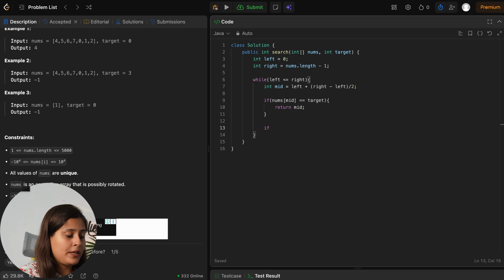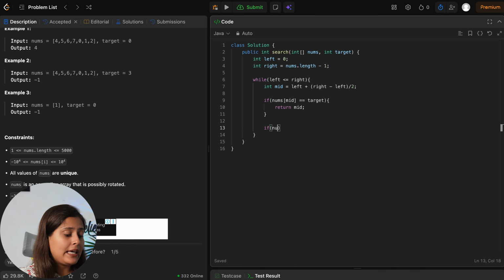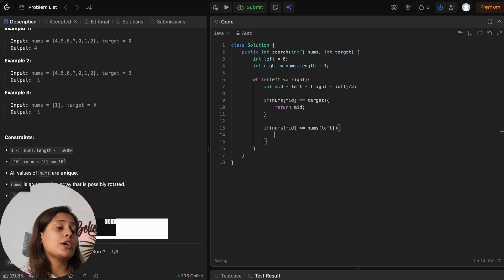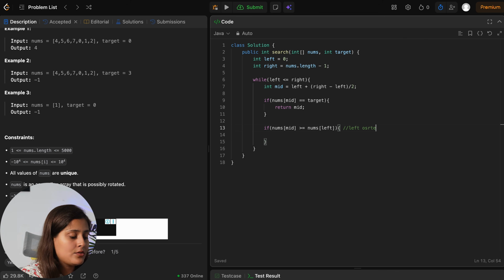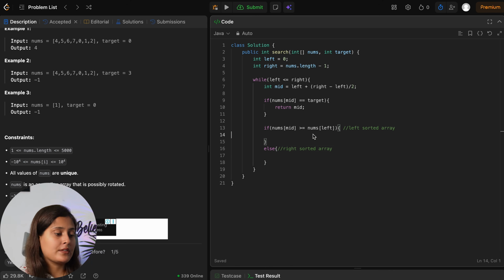Or else, if the mid index is not equal to target, we have to find out whether the left part is sorted or the right part is sorted, correct? So how can we check? If nums of mid is greater than or equal to nums of left pointer, then for sure it is a part of the left sorted array, correct? Or else, if we fall in the else case, it means it is a part of the right sorted array. Yes.